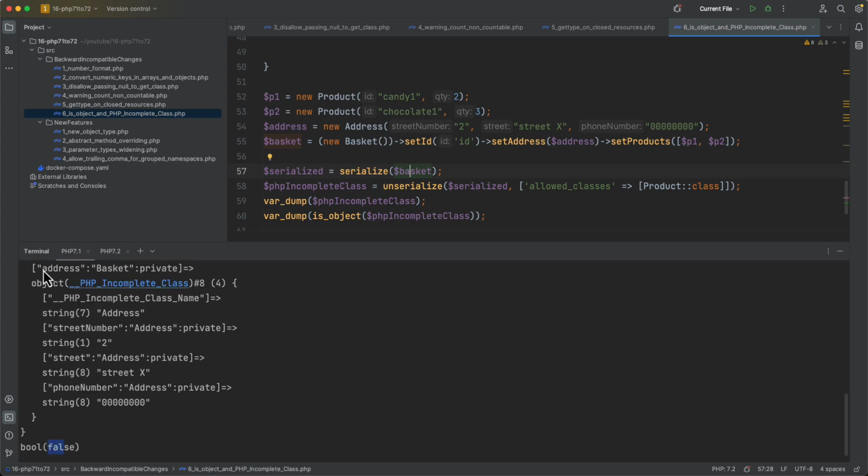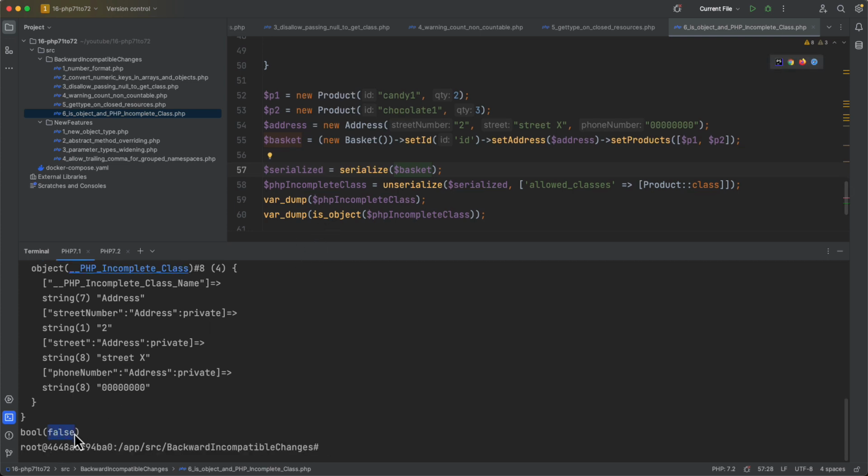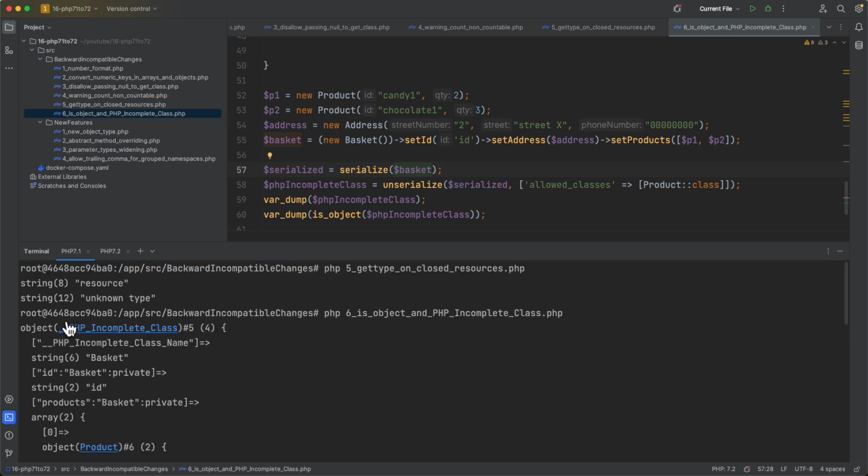So I have in my address is an object, and then between parentheses it's an object of PHP incomplete class, and the is_object is displaying false. Why? Because my basket is of type PHP incomplete class, and that is the display over here.